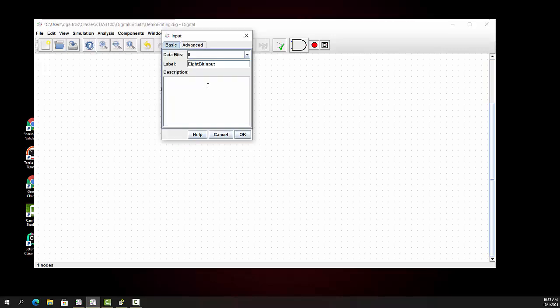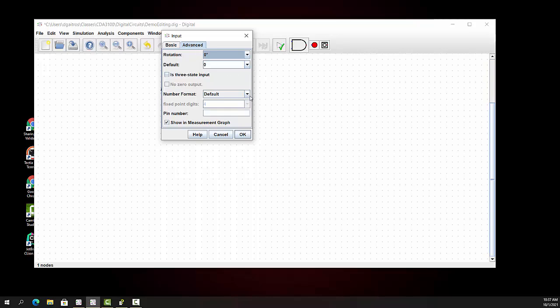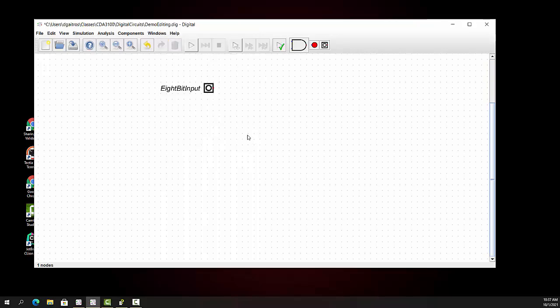Okay, and let's go to advanced. We will make the format binary so we can look at it. Now to look at all the outputs, this wire right here has all 8 bits in it. You've got to connect it to something that's expecting all 8 bits, but if you want to see the 8 bits turned on at one time, that's somewhat of a problem.